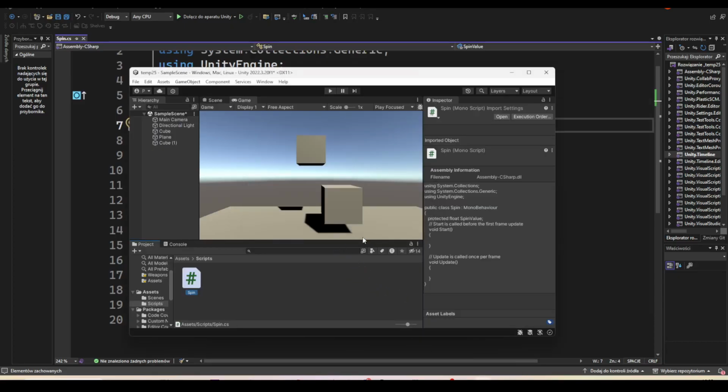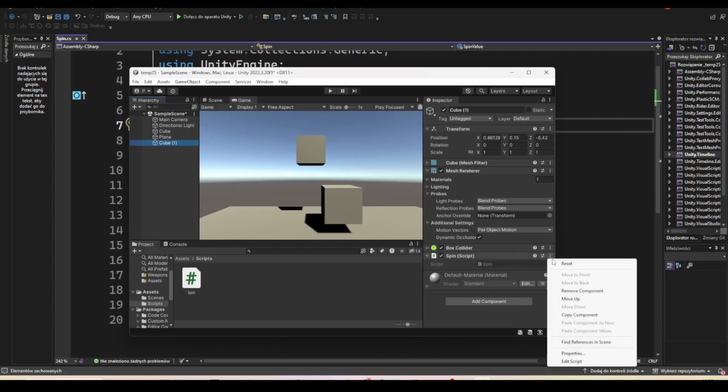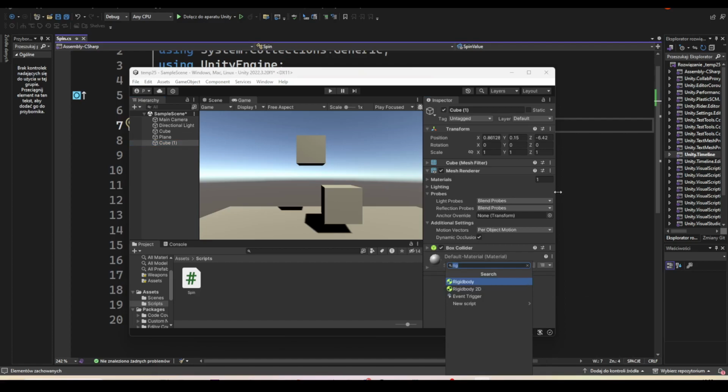If we save now and go back to Unity, you can see that Unity is compiling, and after the compilation is done, we can assign that script to the cube that we created. We can do it in two ways. Either we drag and drop it from assets to the cube, or the other method is that we choose add component, enter the name of our class, for example, this one, Spin, and assign it this way.